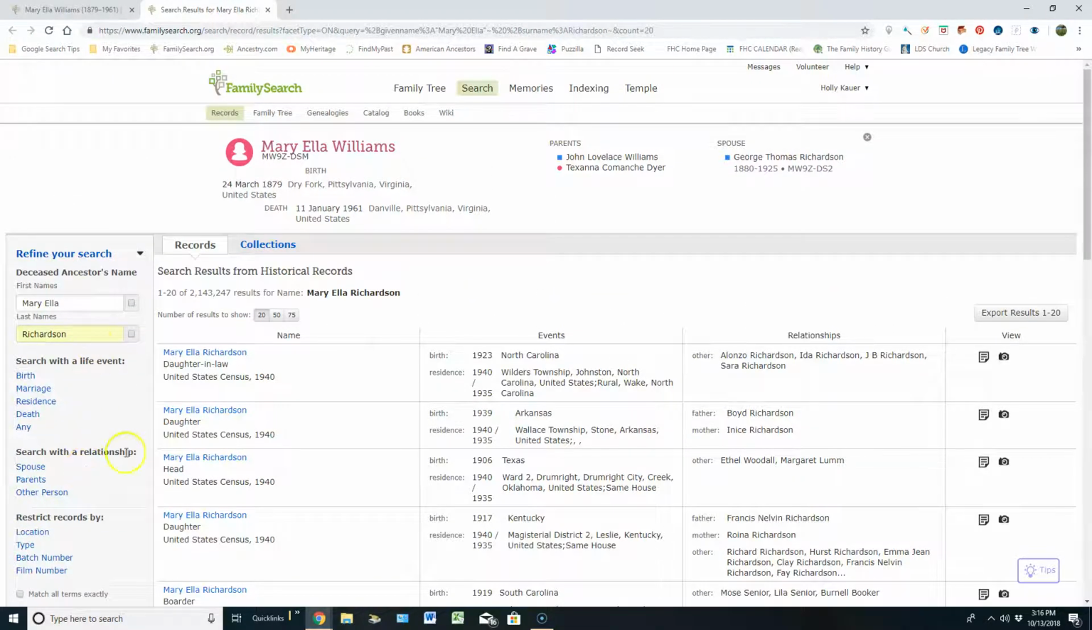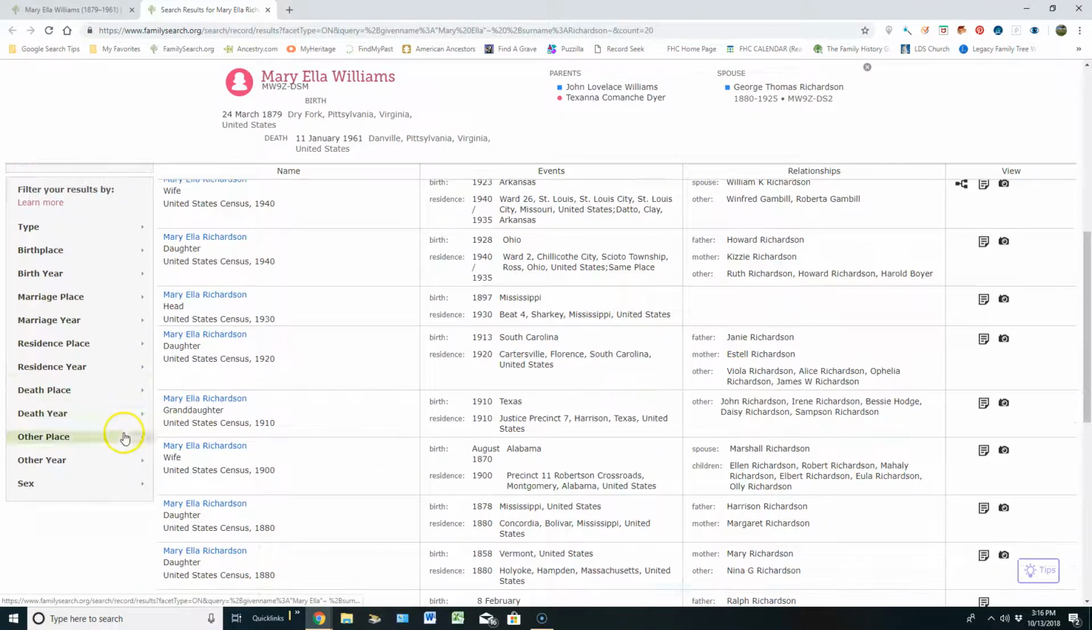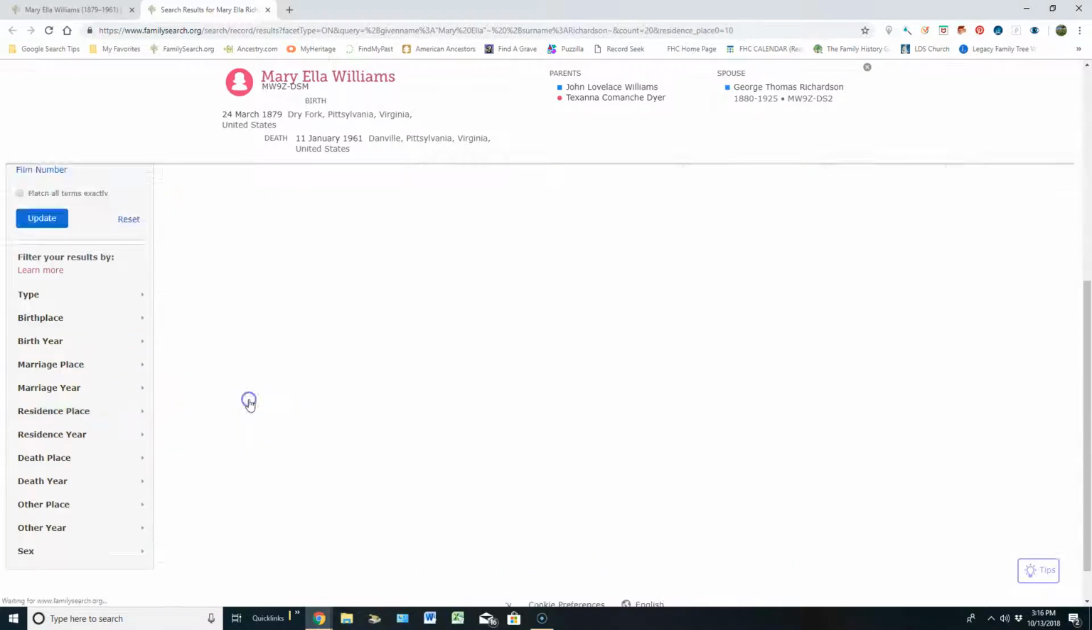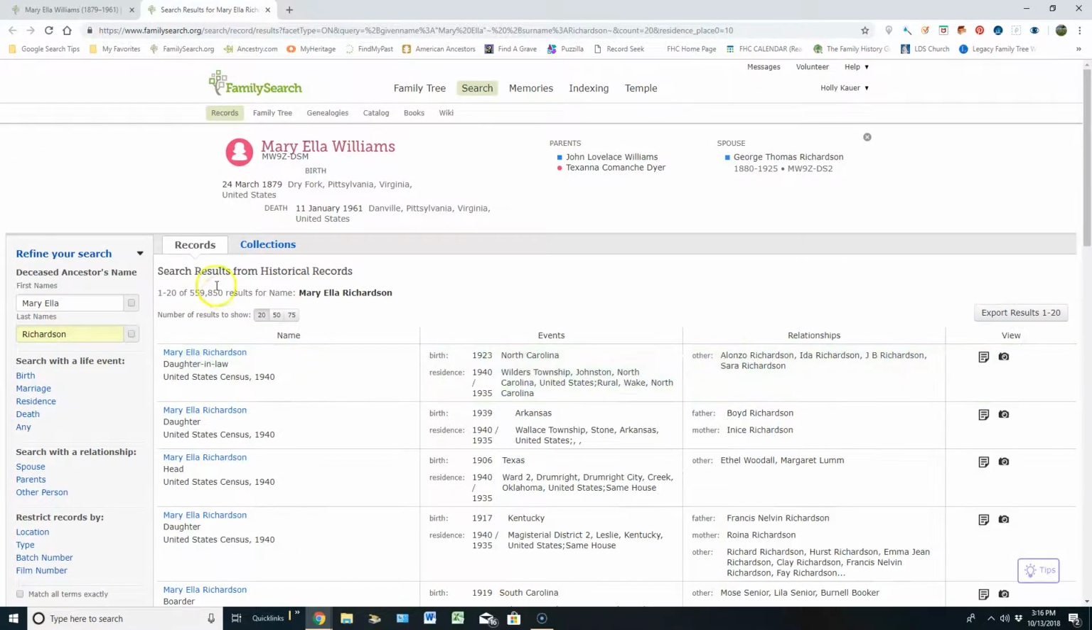So once again, we just have a name. And now we're going to come down here, and for census records, we're going to go for residence place. So when I click on that, we will scroll down to the United States of America. There's quite a few results that came back here. So we want that number lower. Who is going to spend that much time going through that many records?